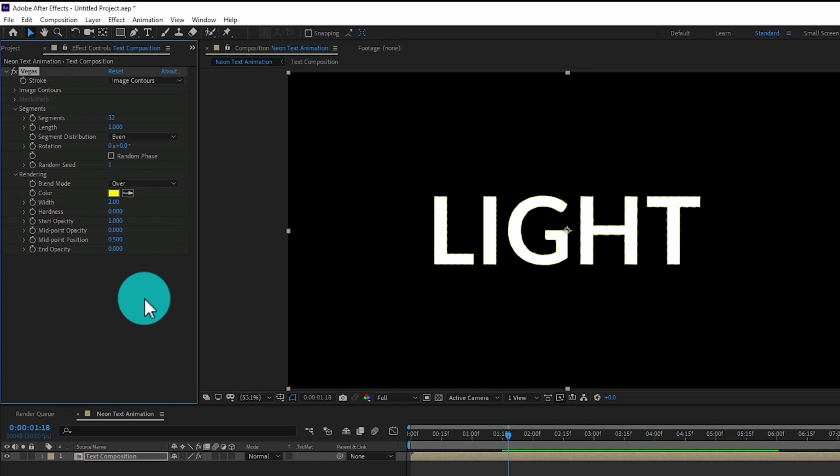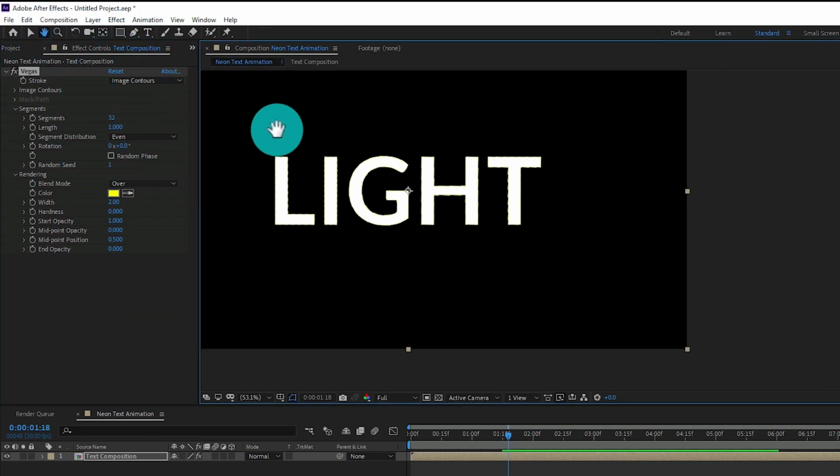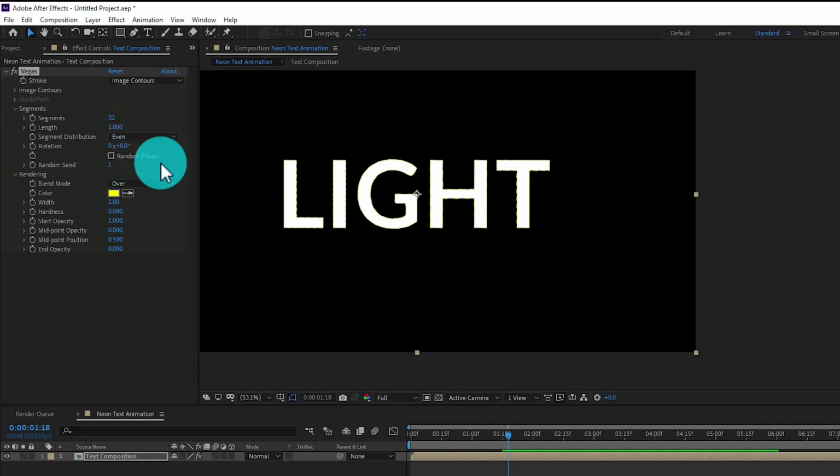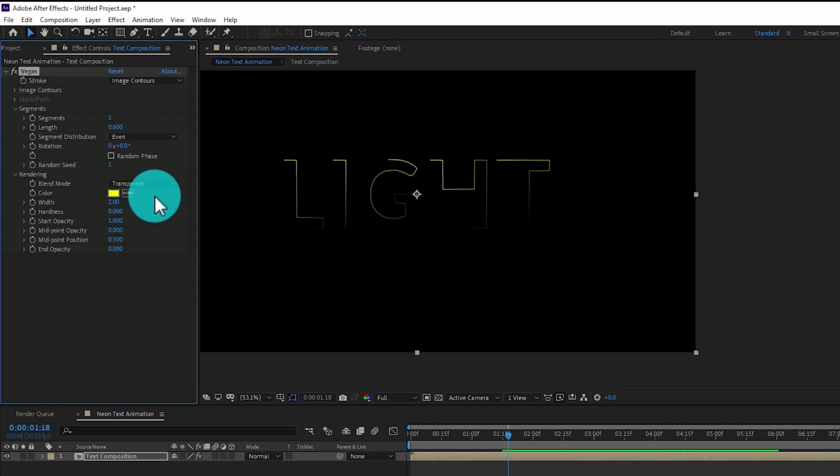And let's adjust a few settings. First of all, change the value of the segment to 1. And then change the length value to 0.6. Now change the blend mode to transparent. And the text should look like this.